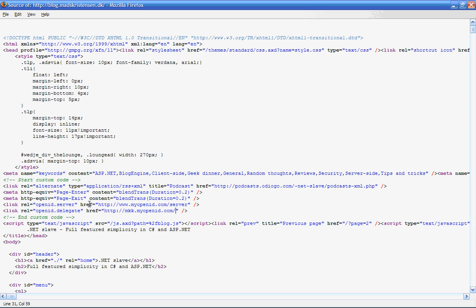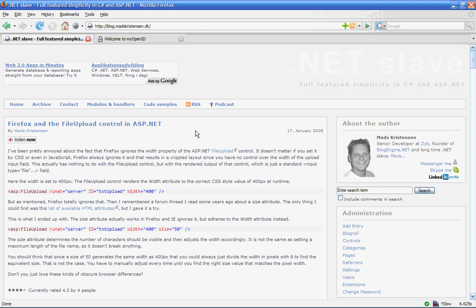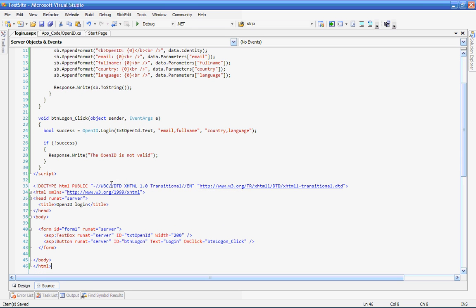Because I have these two tags on my page, that allows me to use my own website URL as an OpenID that I can use to authenticate myself with on various sites on the internet. So let's go and look at how we can implement this in our own ASP.NET website. Here I have a simple web page called login.aspx. As you can see, it has two controls, a text box and a button.